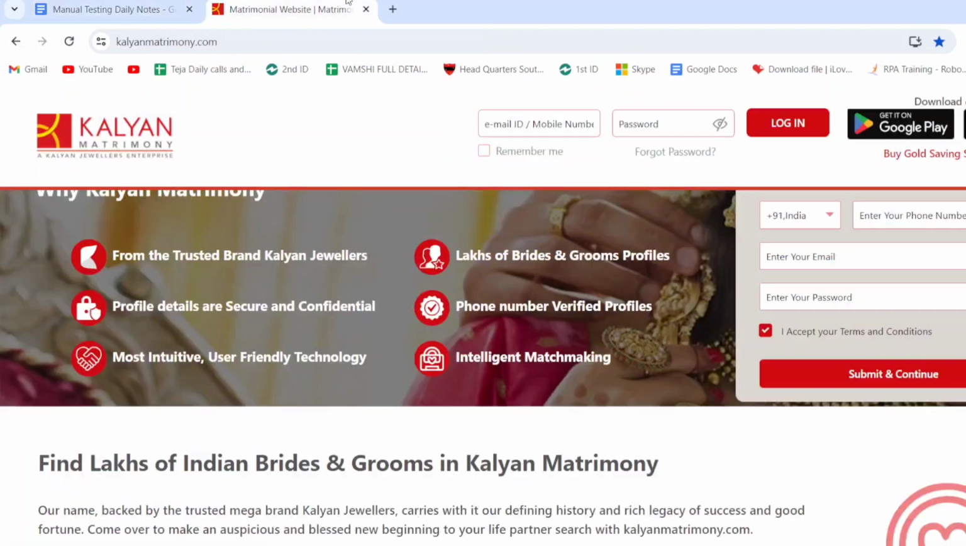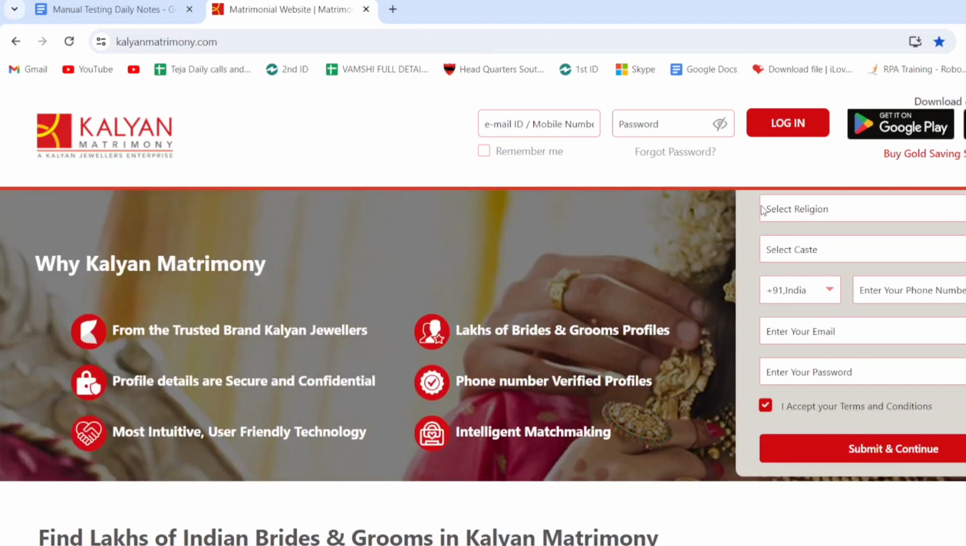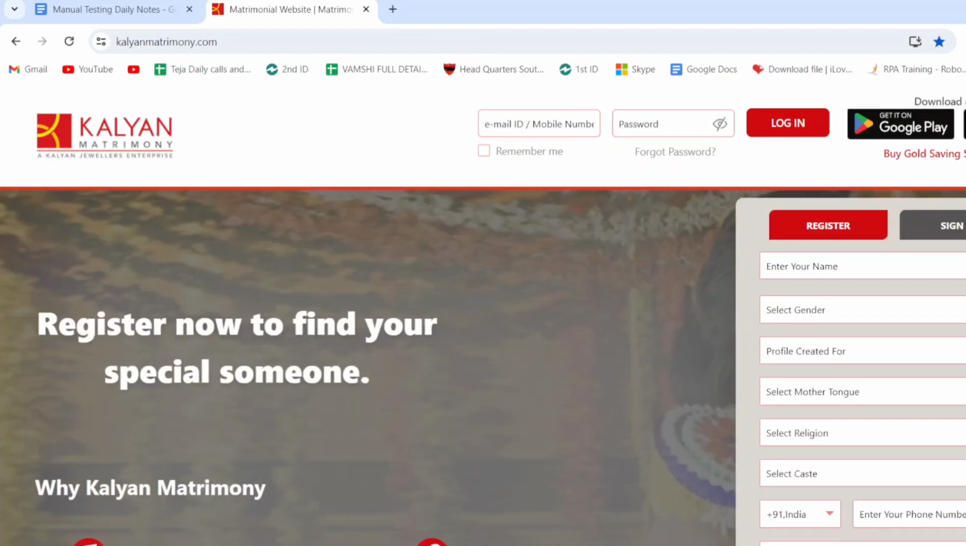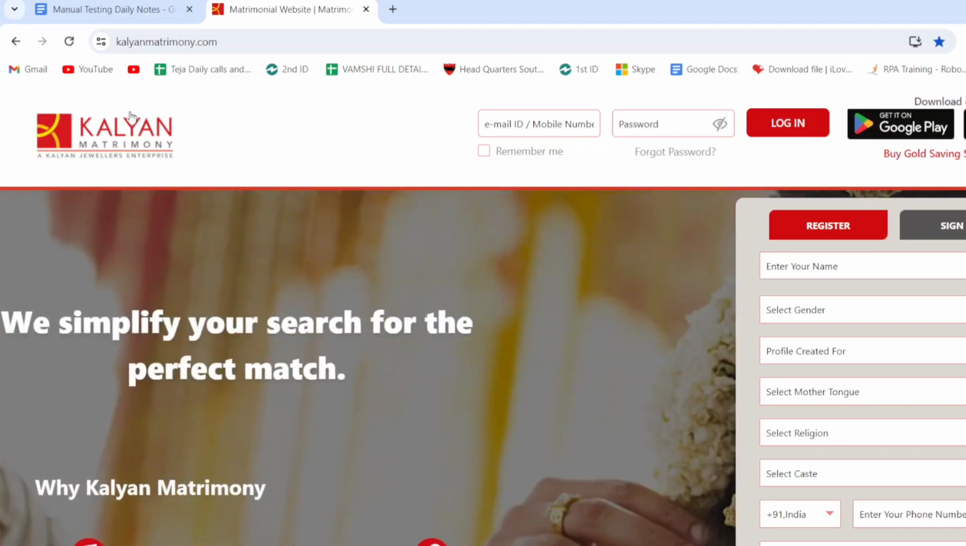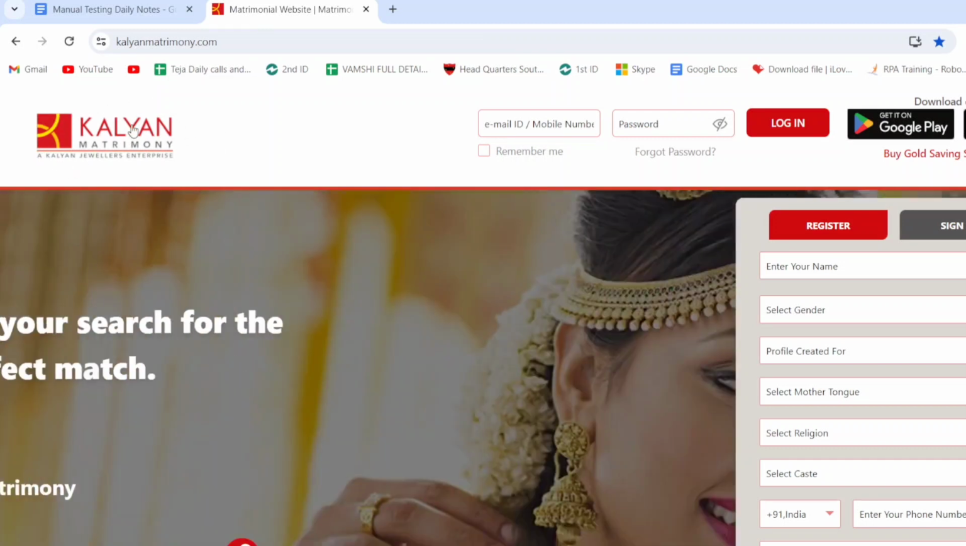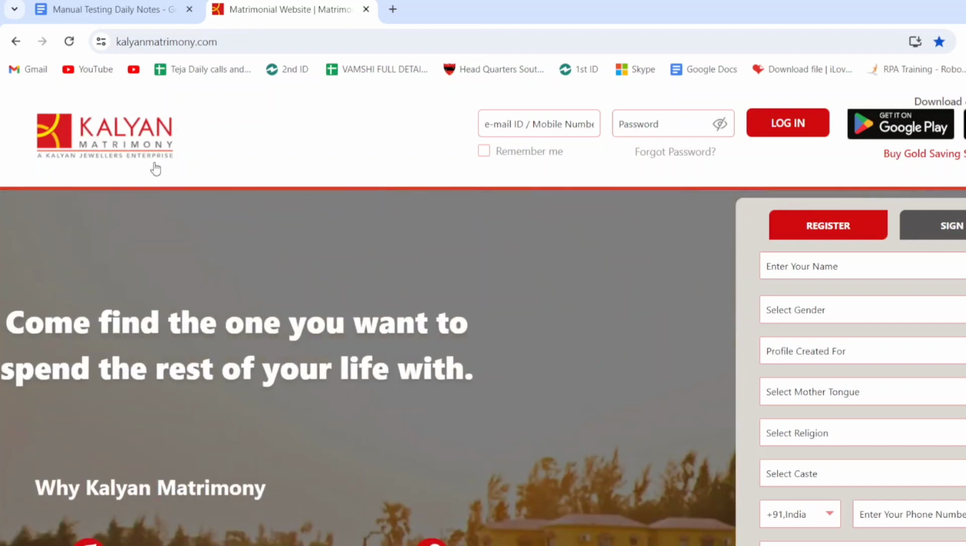Coming to alignment, alignment means here, see, the register login page is aligned on the right side, the right corner side. Next here is the logo, the Kalyan matrimony logo, placed on the left side, upper left side. So this is alignment, whether the alignment is proper or not.